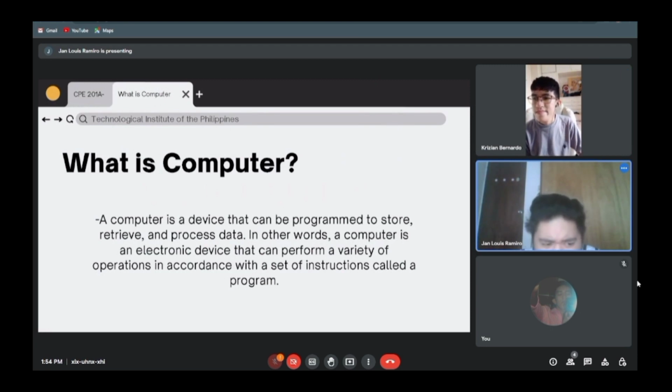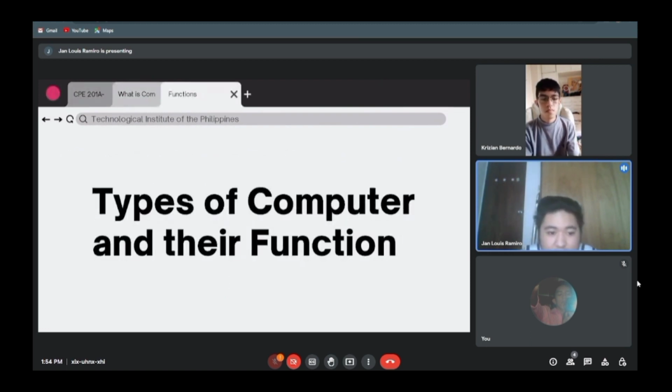What is a computer? A computer is a device that can be programmed to store, retrieve, and process data. In other words, a computer is an electronic device that can perform a variety of operations in accordance with a set of instructions called a program. So here are the types of computer and their function.